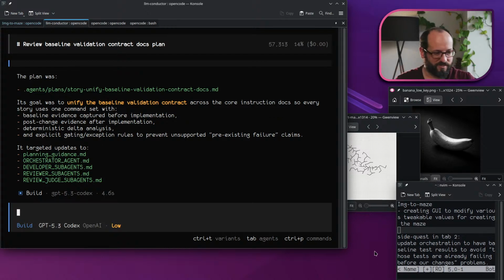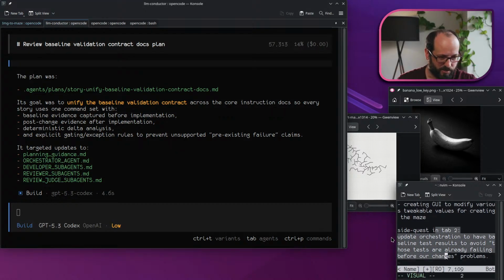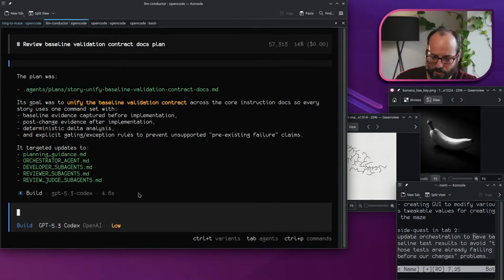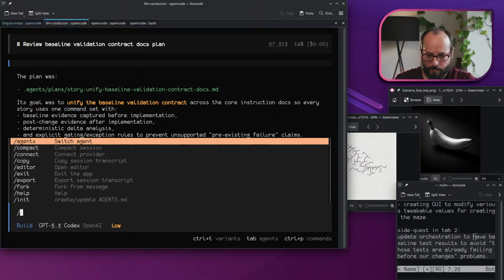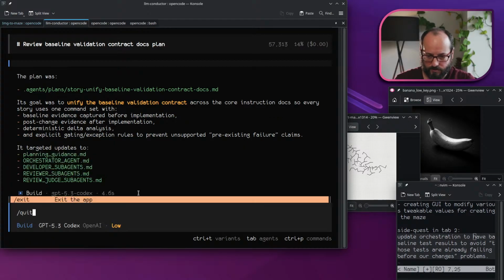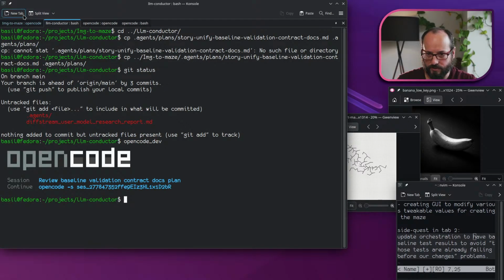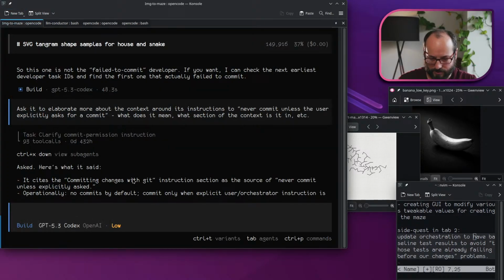Cool. All right. Oh, of course. And that's what I said over here in my little side quest thing. Okay. So I think that's all set now. Let's quit this. Go back to the image to maze thing.